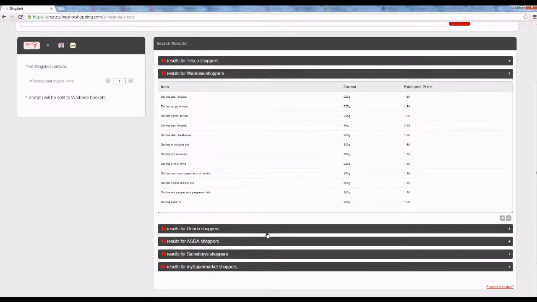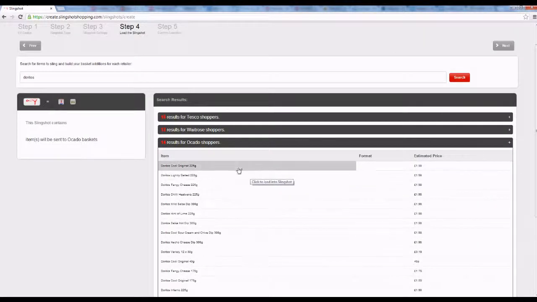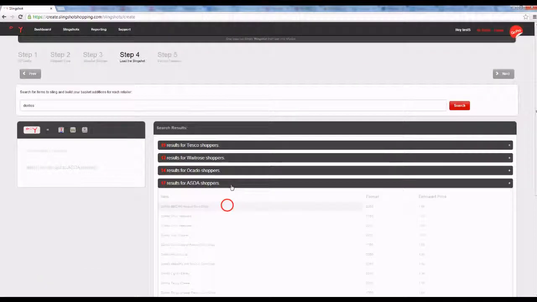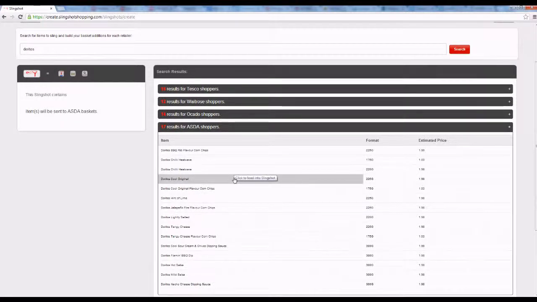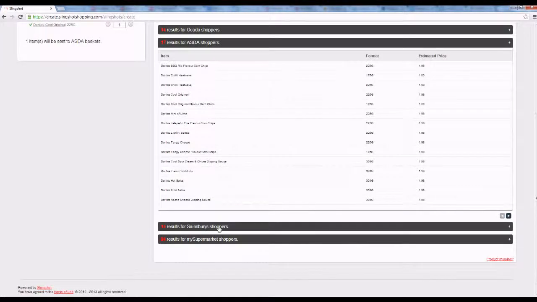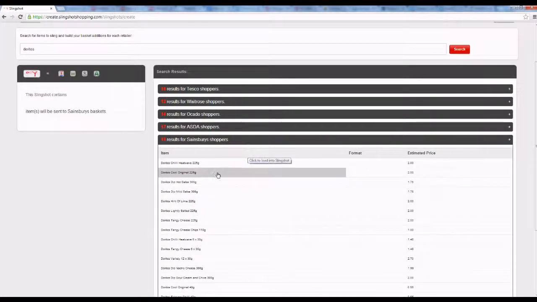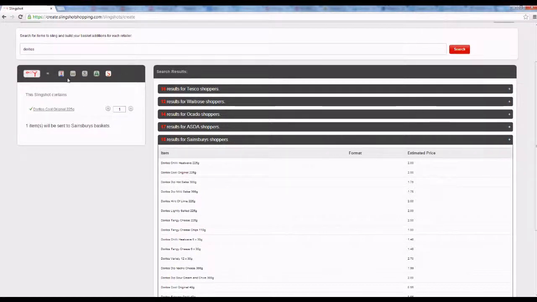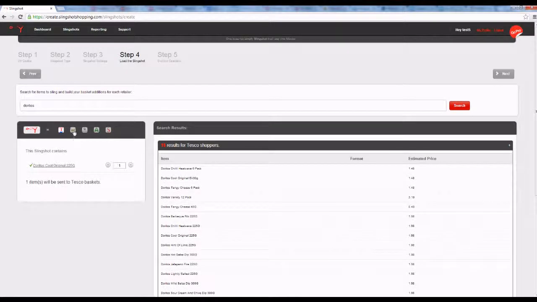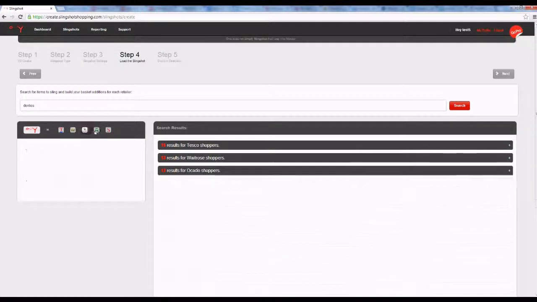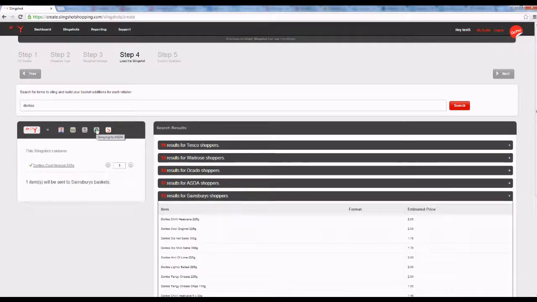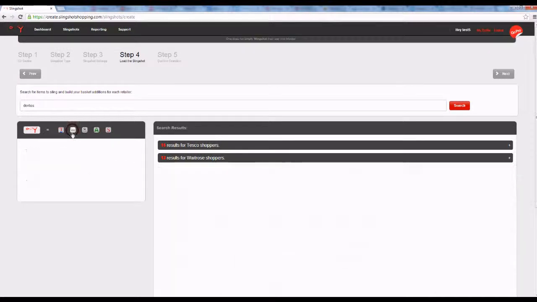So I've sent that to Waitrose, Ocado, this is going to Asda shoppers, 225 Cool Original, and we'll do Sainsbury's as well, so Doritos Cool Original 225. Now, as I said, if it's a buy one get one free on Tesco, for example, you can obviously tab between these two to see what's in each of the baskets at this time being.